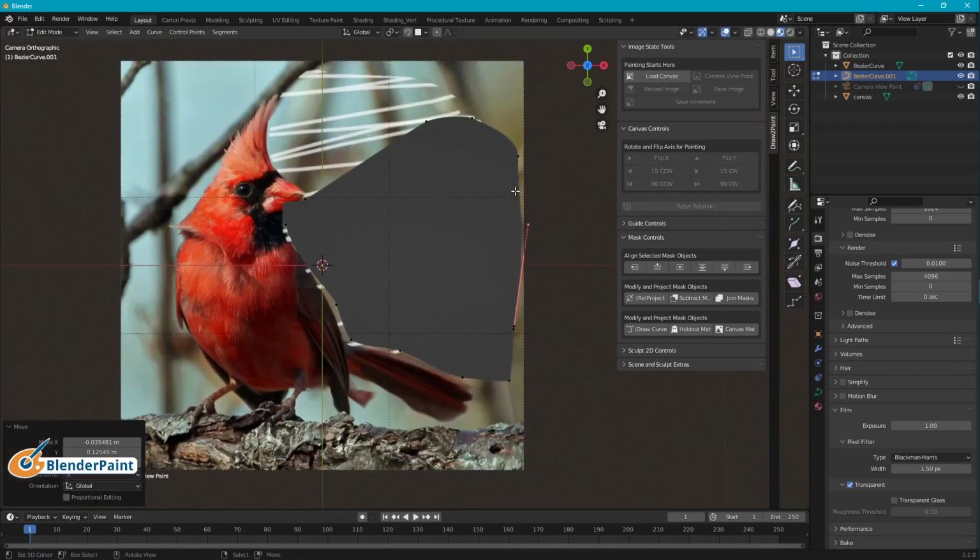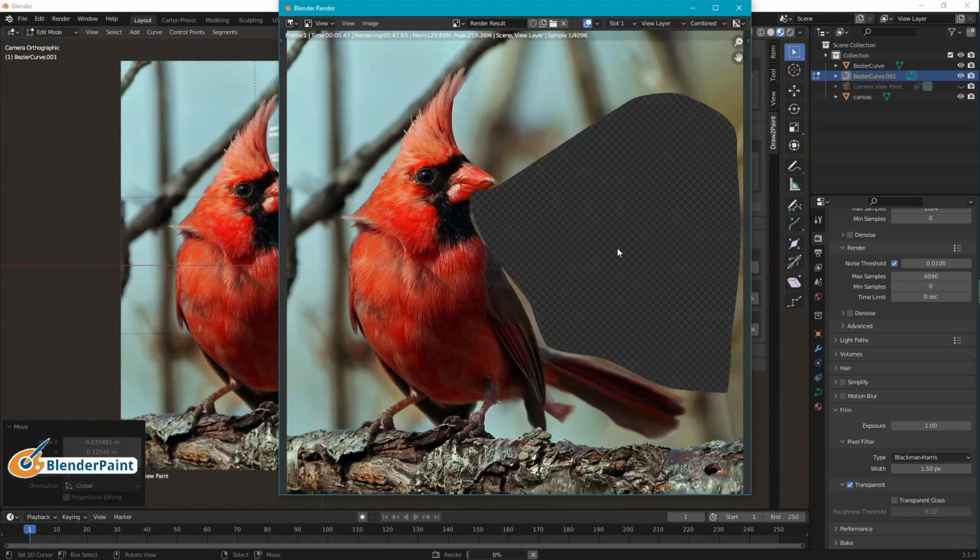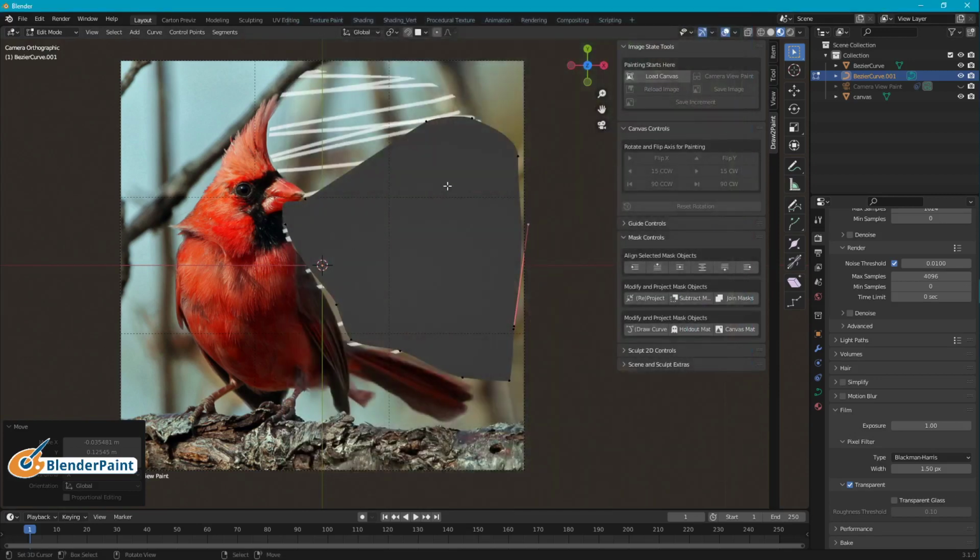Now if I render through the camera, we've actually created a PNG with some transparency around it. So theoretically, with several different pieces, with holdout shaders, I could get rid of almost everything here except for the bird, and then make a brush out of it. That's kind of what I want to show.